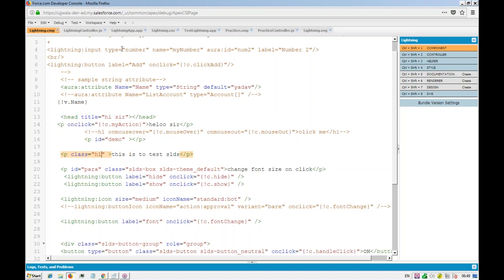Trying for code actually. Like how we have code for button check. That's what I was trying actually. Okay, that will not work.